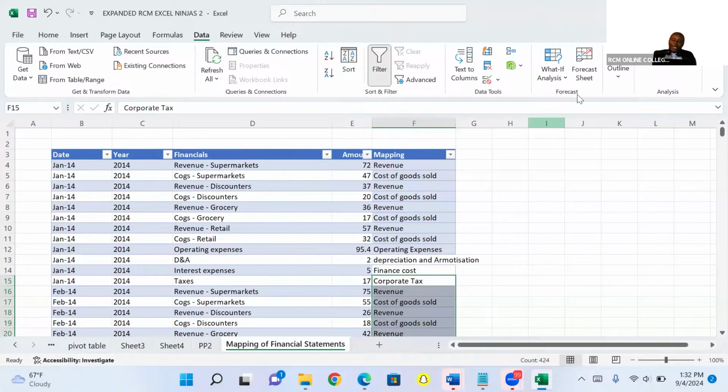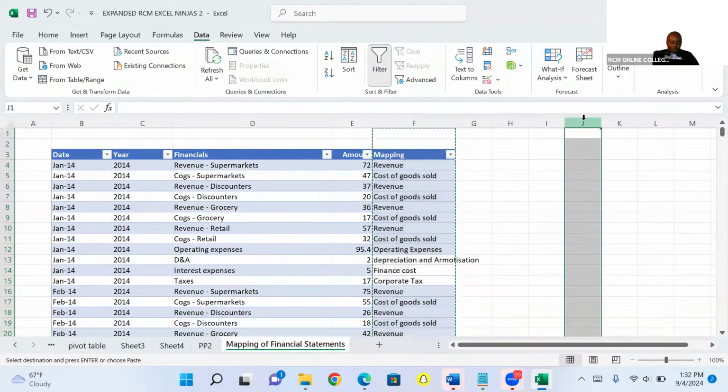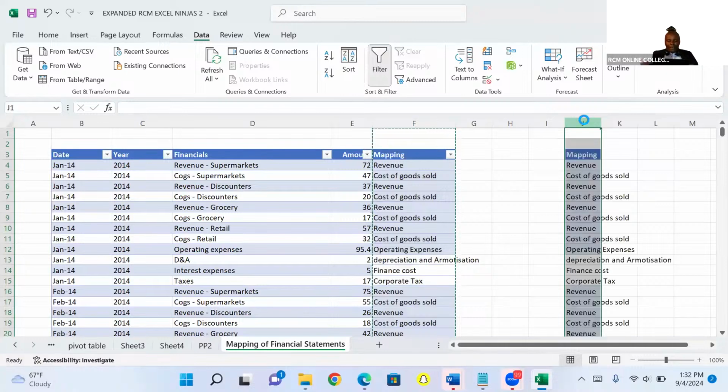But before I repeat, I would want you to come and copy the whole of this column F. Whole of column F. So Control C, copy it. And then you come somewhere here, either on I or J, please paste it here. So Control V, paste it here.